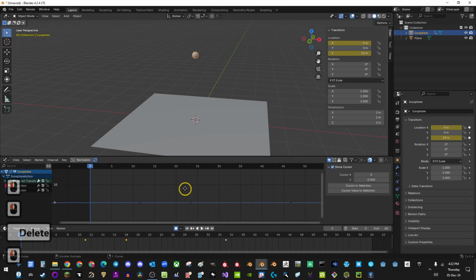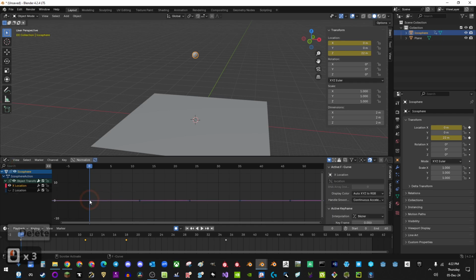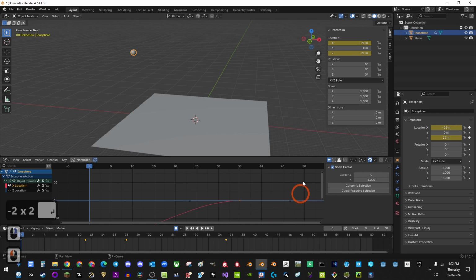Okay, I'm going to delete, I think these are just handles. So this one down here is going to end up as -22, like that. And then this one we'll go ahead and put +22. Oops. +22.